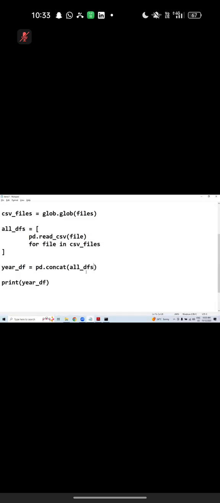Then it seems the index is not formatted. To format the index, what we need to do? ignore index equals to False. Ignore index equals to False. ఇది మీరు అప్లై చేయాలి.